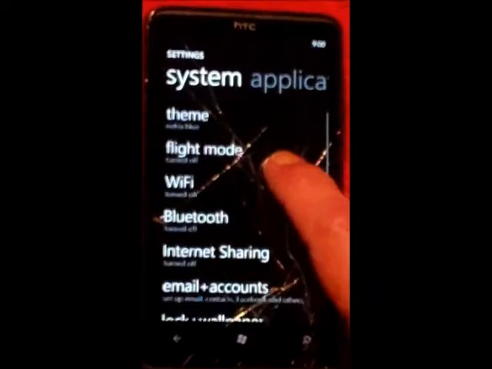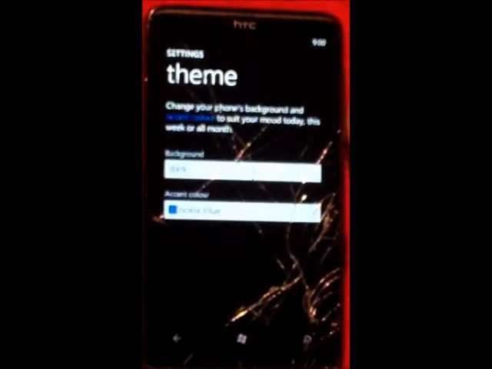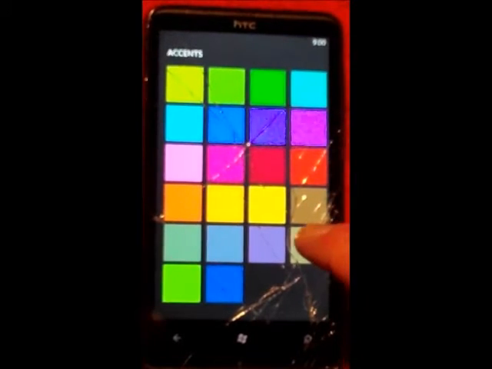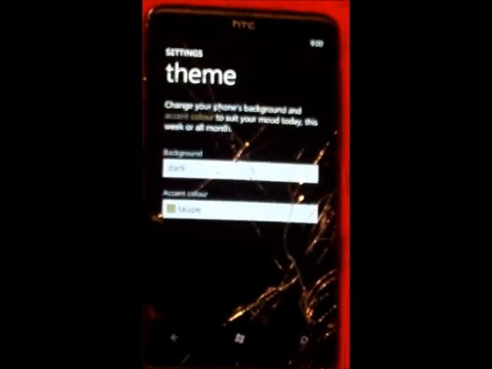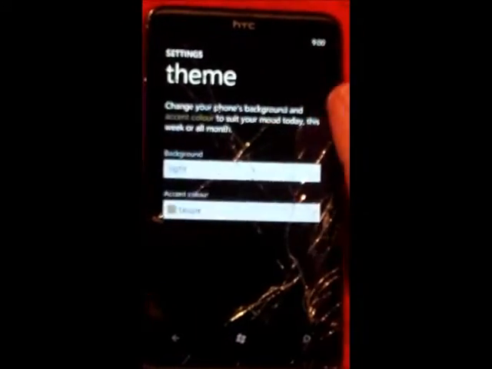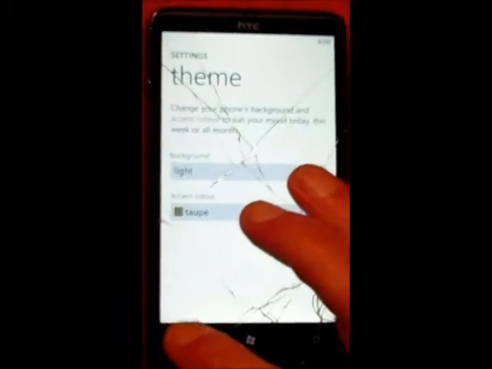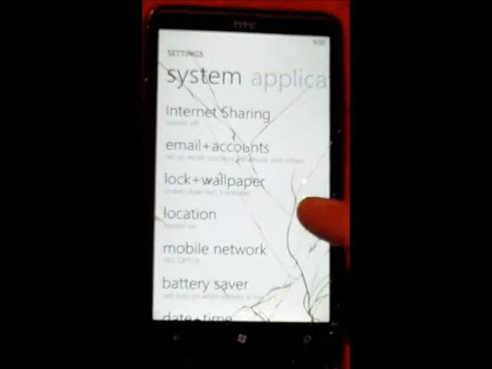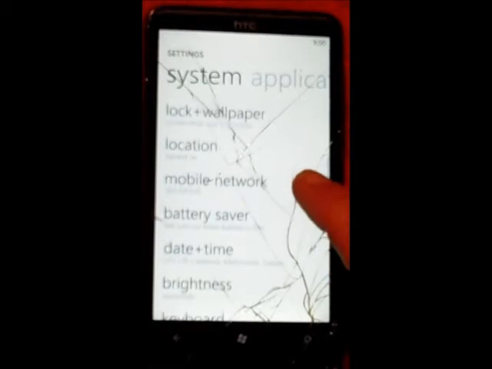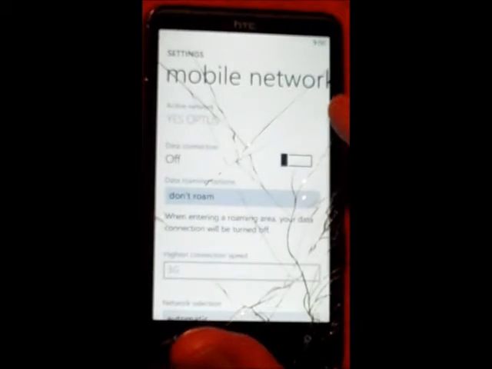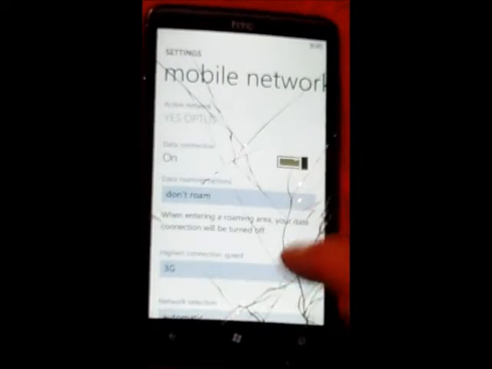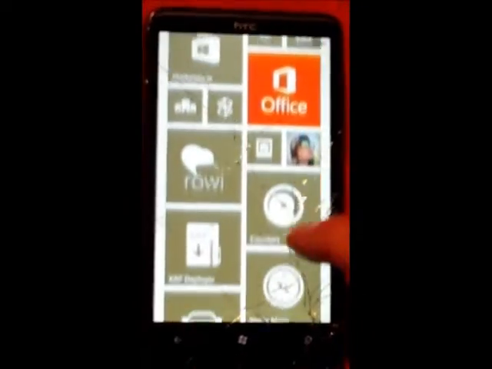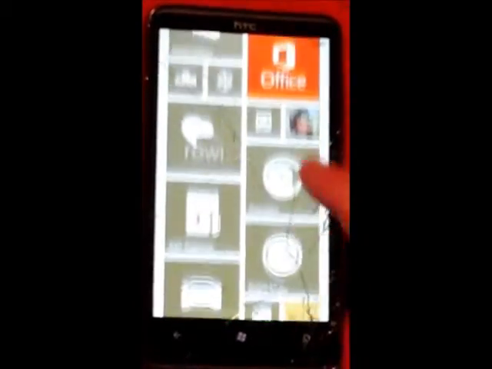Of course, this is a hacked ROM, so it does have some extras in it, like some Nokia stuff, and things like that. I'll turn data back on as well. But it is actually working quite nicely.